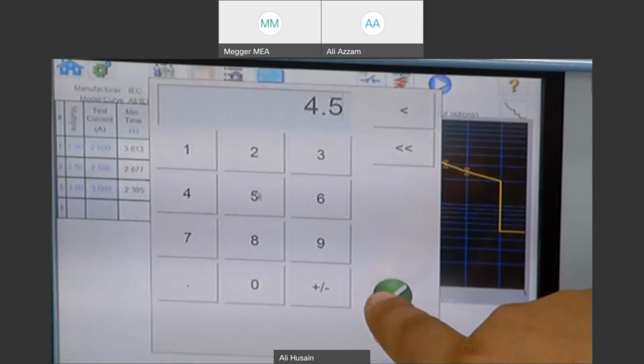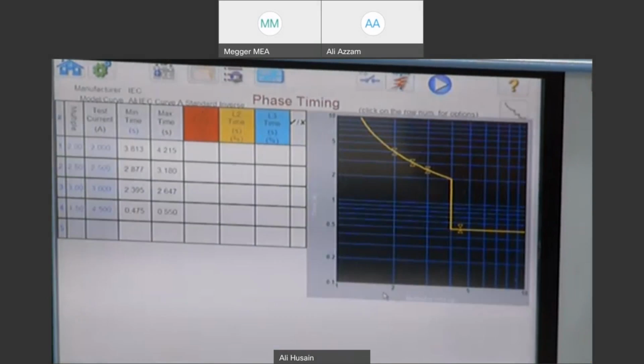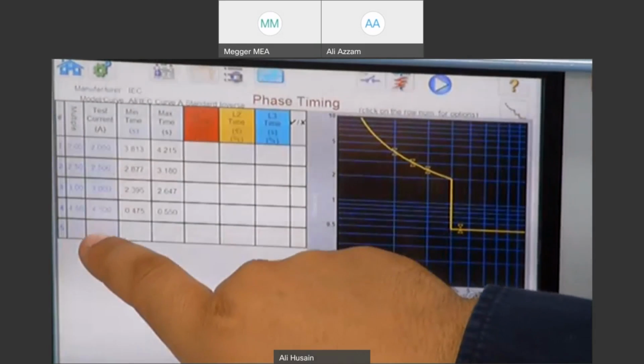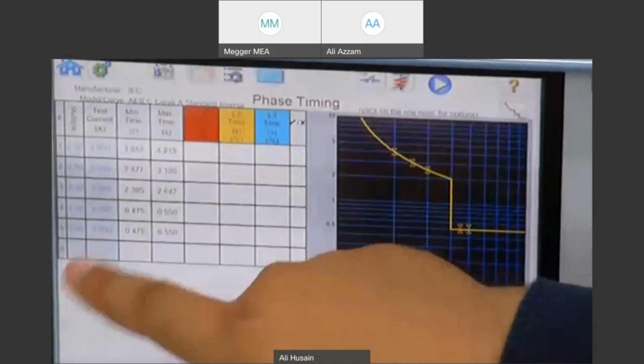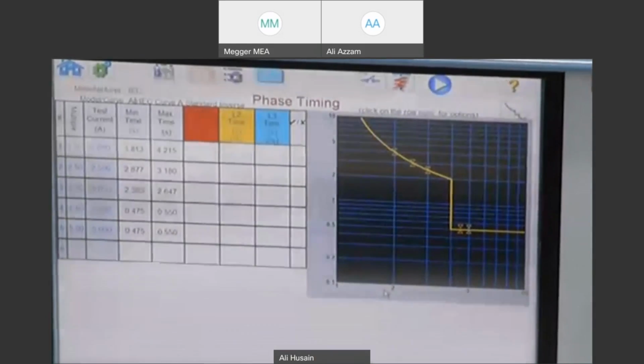Don't put a timing value directly on top of your pickup value. For the second stage, we have it at 4 amps. So putting one there should give you either a trip before or after. So don't put one there when you are testing timing. Always put values above your pickup values. And just for the sake of it, I will add a 5 amps value as well. You can basically just click and add values easily.